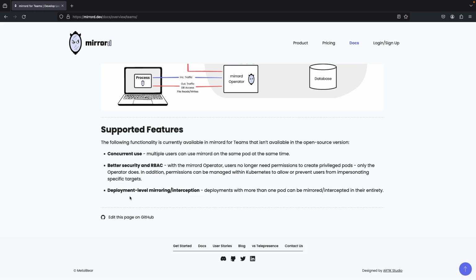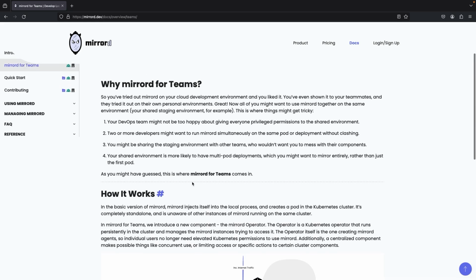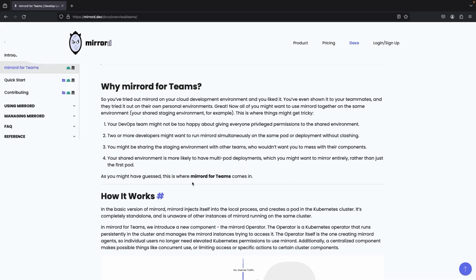And so far, I've only mirrored a single pod. If you want to mirror all the traffic across all the pods in a deployment, a Teams license makes it possible. But of course, all this is only useful if you have a larger team working on a complex system. If you're developing a single app all by yourself, Mirrord is still going to be super useful, but you don't need the paid features just yet. But all in all, this workflow makes life so much simpler.